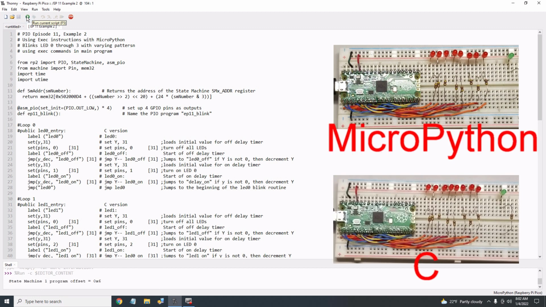Note that the offset address for this PIO program is 6, meaning that the program starts 6 memory locations down from the top of memory. I believe that the PIO assembler loads programs up from the bottom of memory.